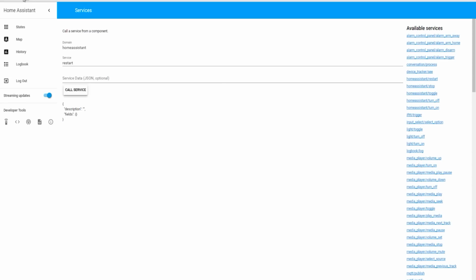Now, I'll go ahead and make sure that Home Assistant is back up. And it is, and that's great. I can see on the Services tab that the IFTTT trigger service is available. So, now we're ready to start creating our first automations. There's two ways to automate with IFTTT.